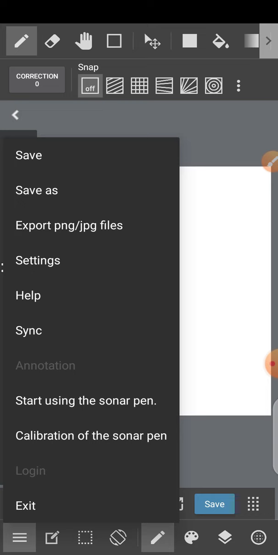And calibration of a Sonar Pen, so you have to calibrate your Sonar Pen. Your Sonar Pen has a cord, it's like an earpiece. You plug it to your phone, and then the other end is the pen that you use to draw on your screen. Then basically the exit button is to leave the app. So we're done with that.